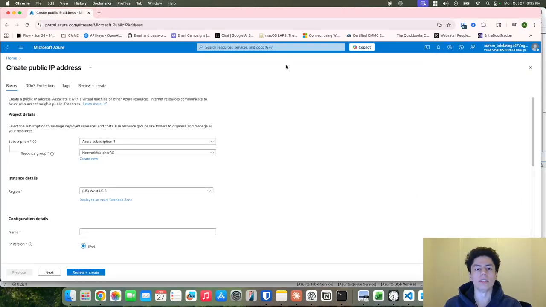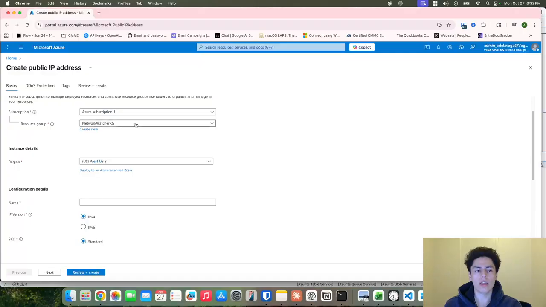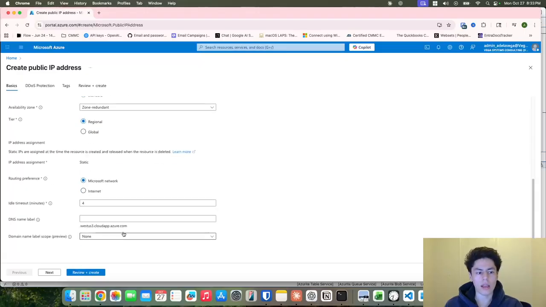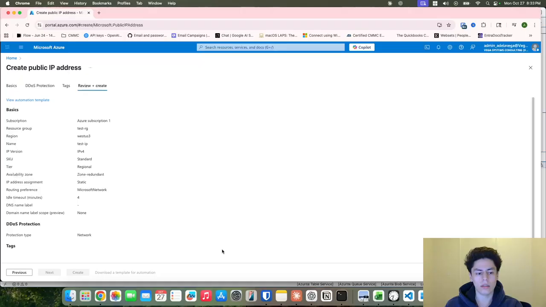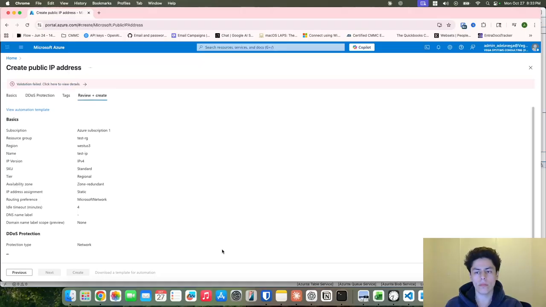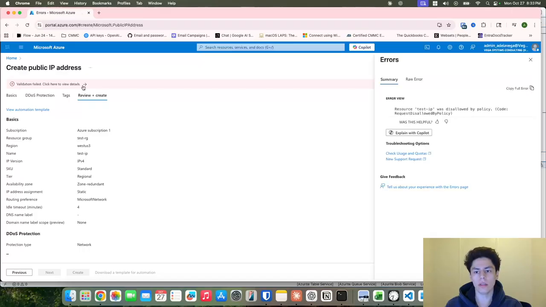So let's go ahead and test if this policy is actually working. I'm going to create a public IP address, test IP, and let's see what it does here. You see, I got a validation failed. Let's click the details. Disallowed by policy.